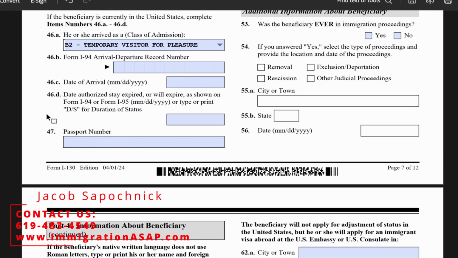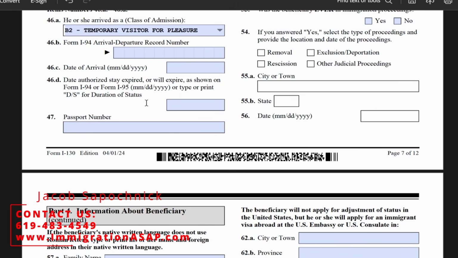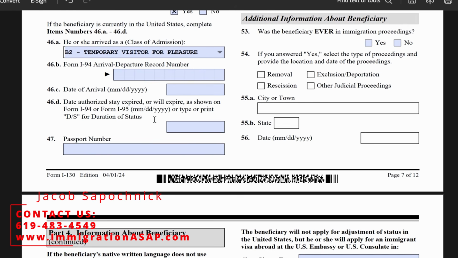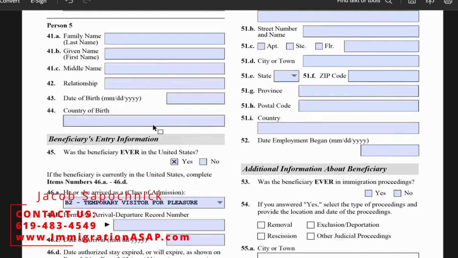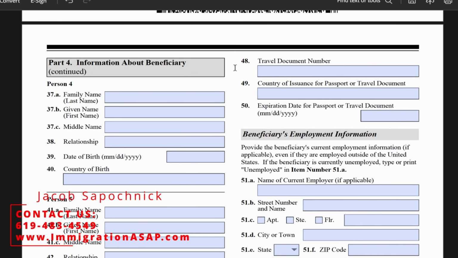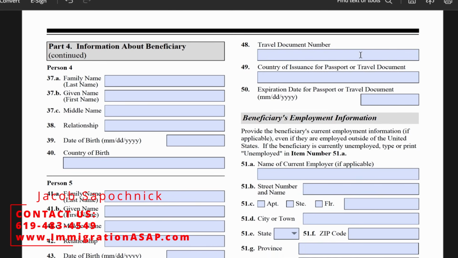Additionally, you'll put the date of arrival and then the date that the beneficiary's stay is authorized till, or when it expires. For some visa categories, the I-94 will say D/S. If that's the case, you'll just put D/S for duration of status. You will also put the passport number that the beneficiary used when they entered the United States. If the beneficiary did not have a passport and they used some kind of alternative travel document, you'll put the travel document number here. But if they used a passport, then you won't fill out that answer.